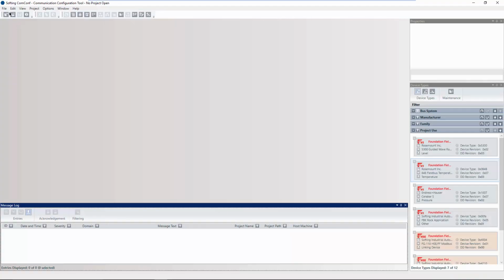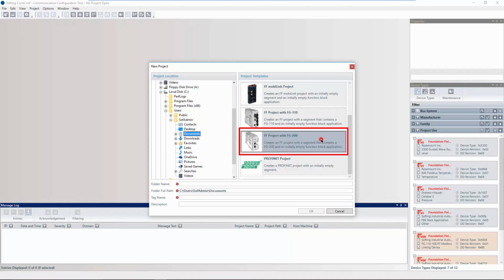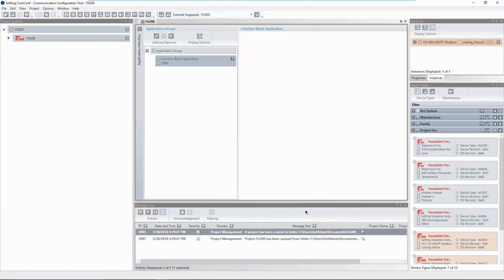After all required device descriptions are imported, you have to create a new project. Therefore, select FF Project with FG-200 as project template and define a folder name. The project location can be changed. Click on OK to create the project.